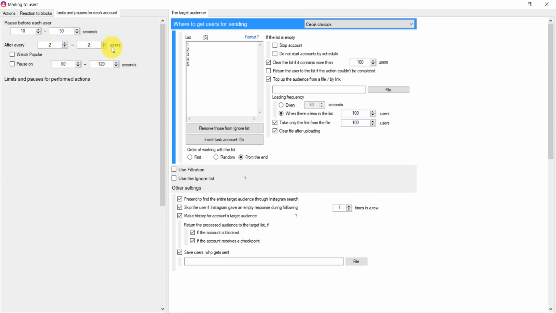After every how many minutes, every how many users, you put 1, 2, 5 users, for example. Watch popular, pause on. So you choose after, for example, 1 to 5 people, after 2 people or 5, it will take a random number. You watch popular or you pause on how many seconds.